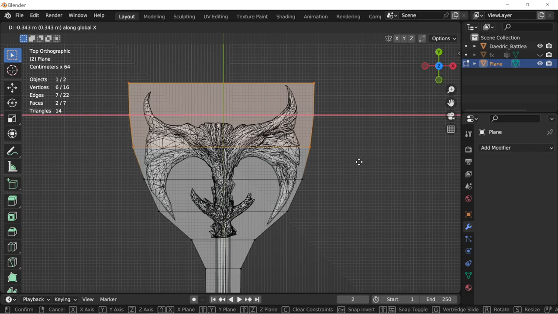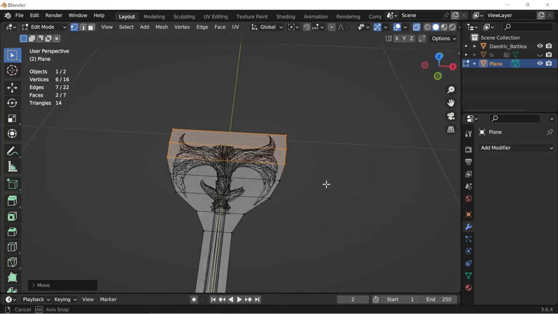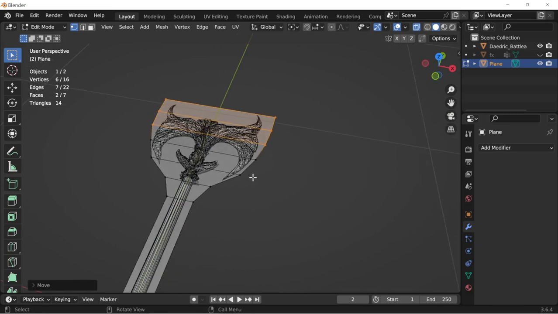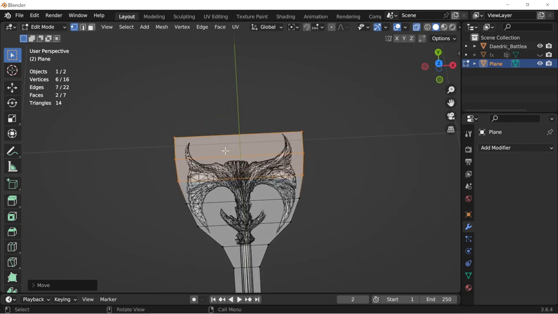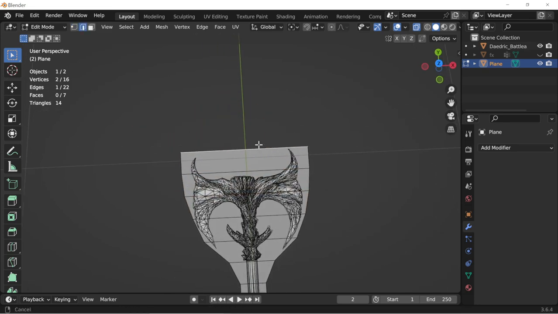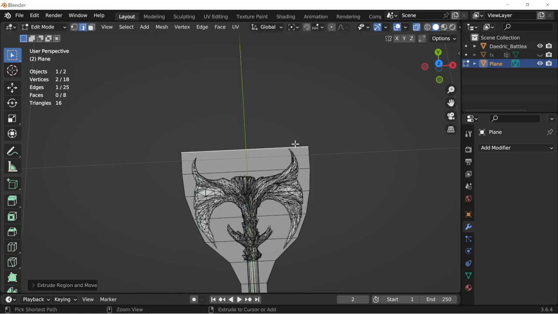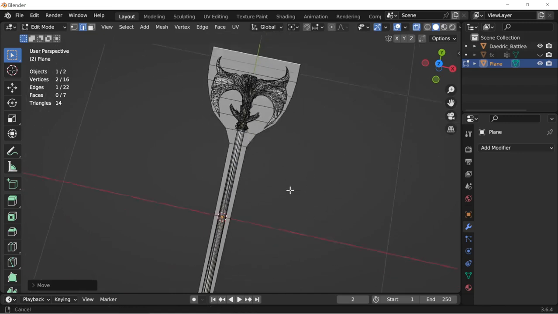Again, I'm using G to move, and then X to move it on the X-axis. All right, and then maybe we'll do one more. Nah, not gonna do that. I'm just gonna make this a little bigger. Okay.